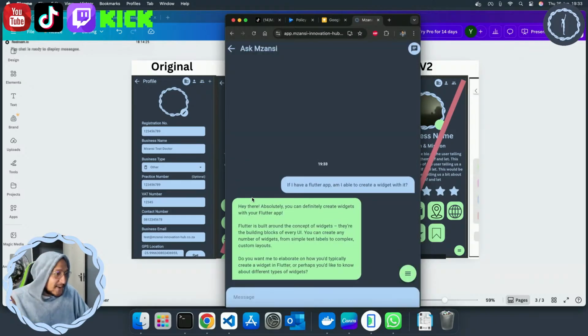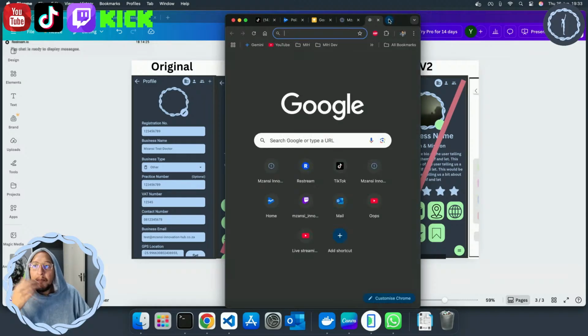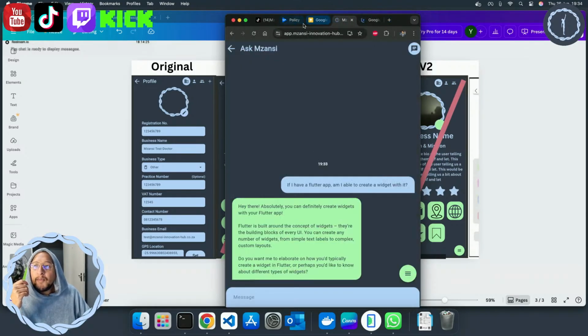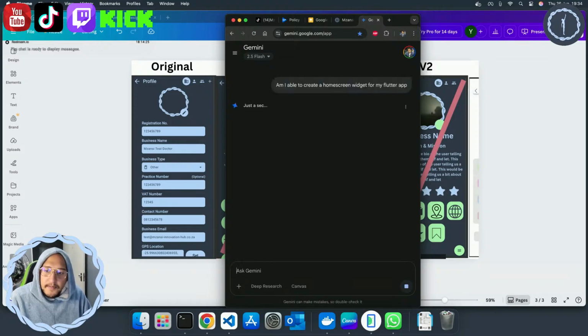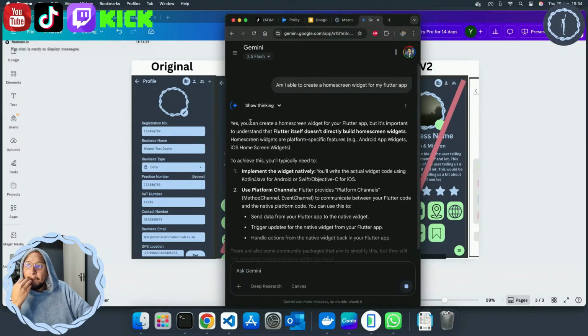Okay, so clearly Mzansi AI was doing nonsense right there, because it'll be nice just to click on your favorite package quickly. 100% Jay, I agree with you. But let's go to Gemini and ask Gemini. So the problem is because we're using Flutter, one of the limitations with Flutter is that it doesn't natively support widgets. So am I able to create a home screen widget for my Flutter app? Yeah, you see over here. We'll wait for it to finish thinking.